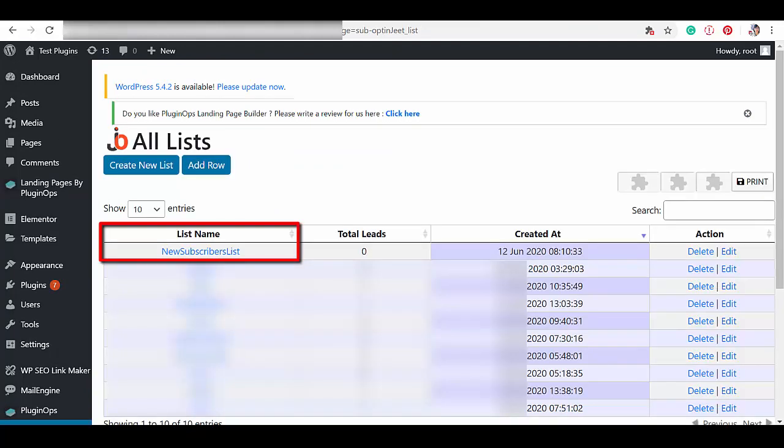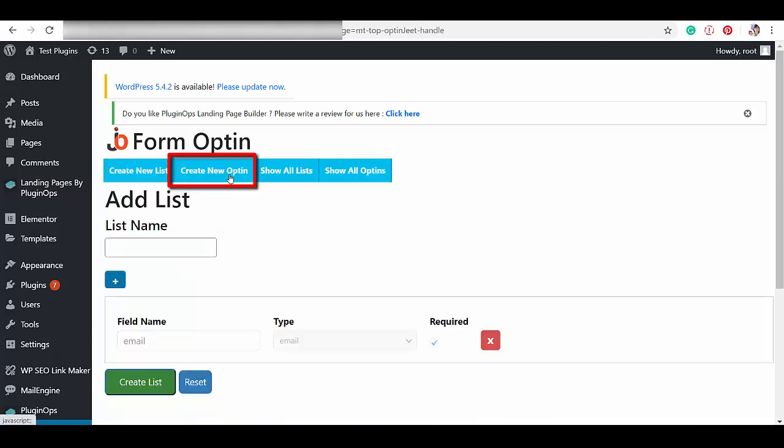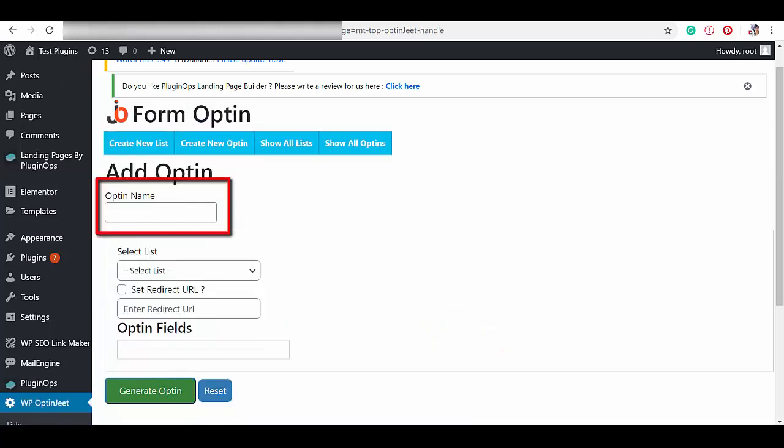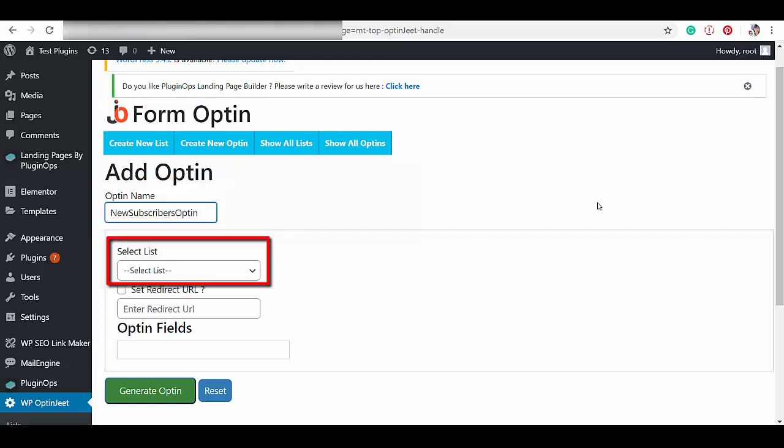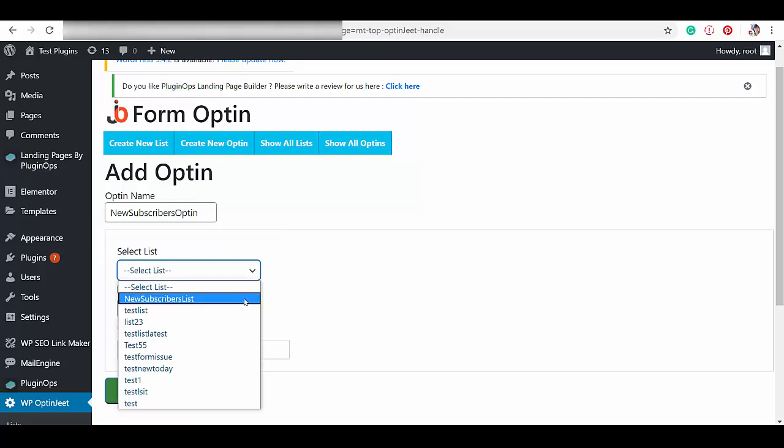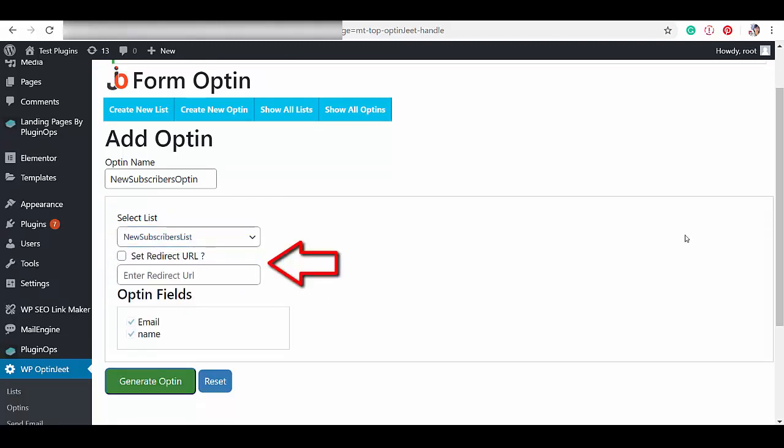We can see the list we have created in this table. Now that we have a list, we can create a new opt-in form. Click the Create New Opt-in button. Then type in the opt-in name that you want to use for this opt-in. Under the Select List, choose the list that you want to link to this opt-in. Let's choose this list that we just created a while ago.